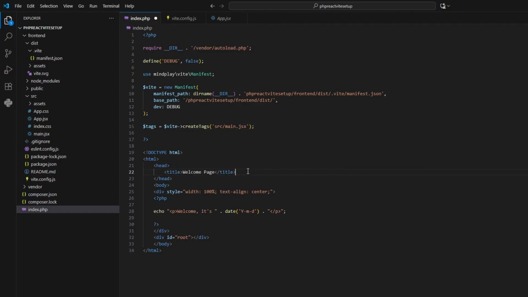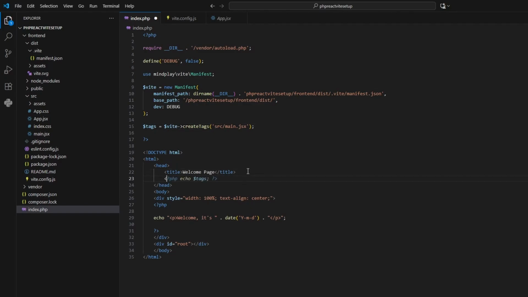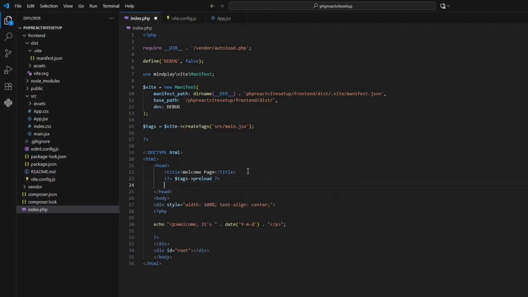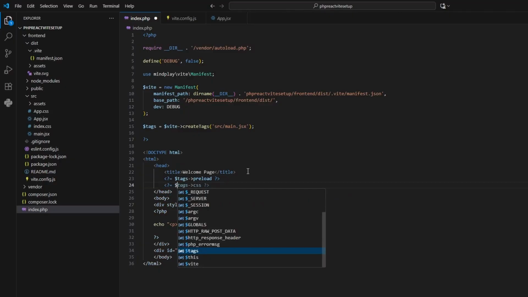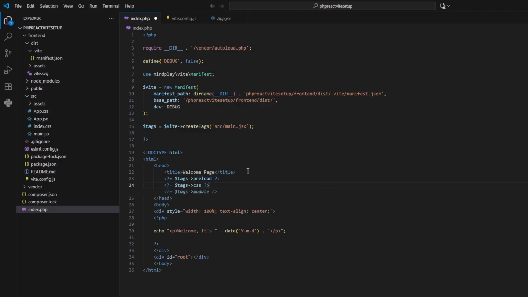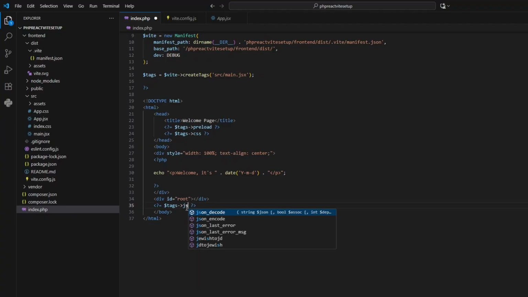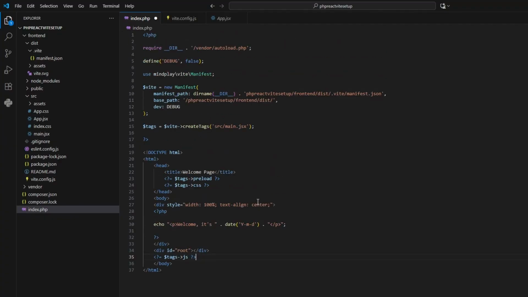The next thing that we need to do is actually add those tags into our page. So we'll do tags preload here, and we do tags CSS. The AI is correct about that one. And the final one that we do at the bottom of the body here is tags.js to get our JavaScript all set up there.